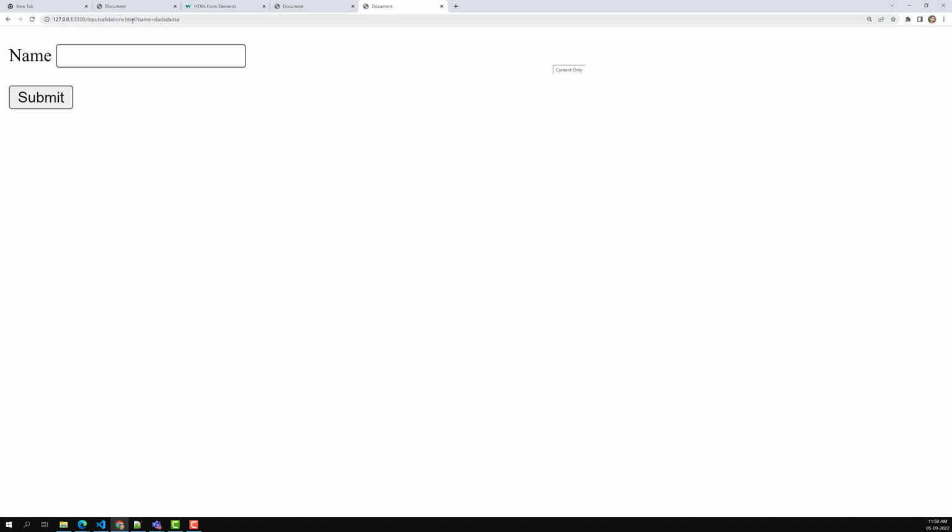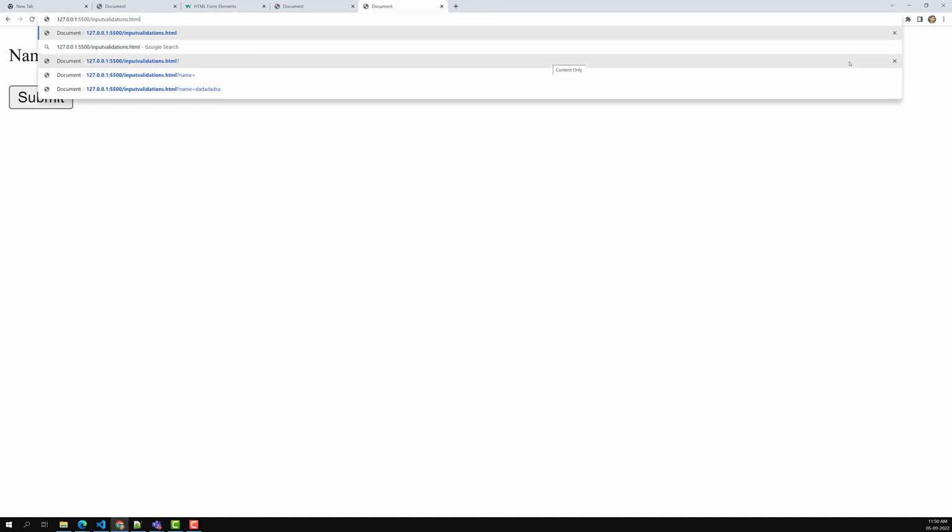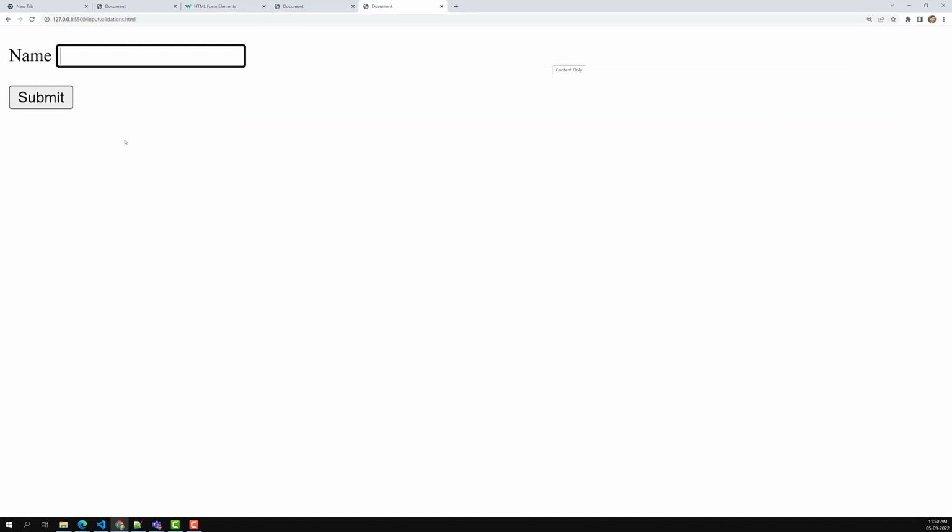So here I can use it like this, and without writing anything, if I try to submit, it will tell you, please fill out this field. These designs and messages are HTML native versions. If you want more design and customization, we need to do it in JavaScript and CSS. But these are the HTML default native validations provided in HTML. We'll try to learn it.